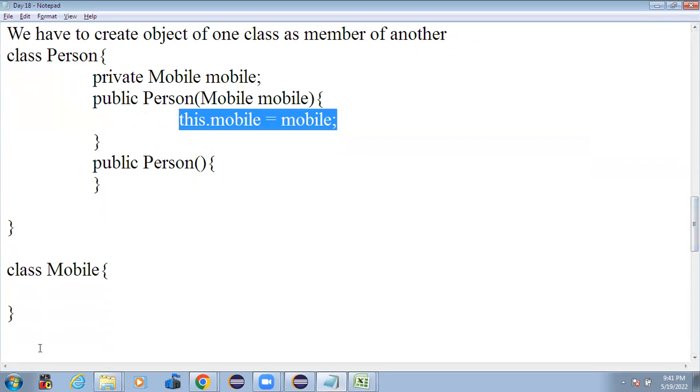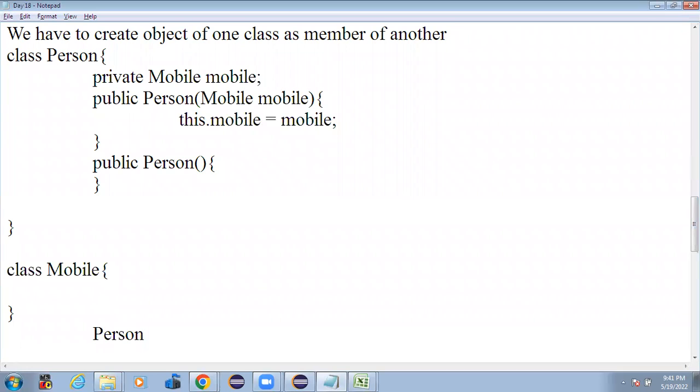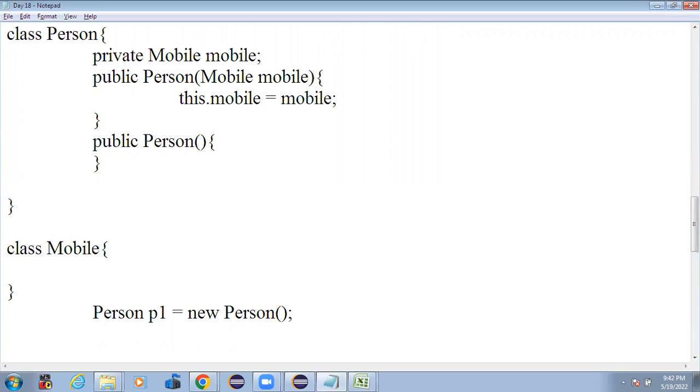Programmatically, we have to create the person class: Person P1 is equals to new Person, with some person information, like person name, person address. And here itself we have to create a mobile object: Mobile M1 is equals to new Mobile. Then separately we have to set the mobile which I have created to the person. So P1.setMobile, and I can set M1.